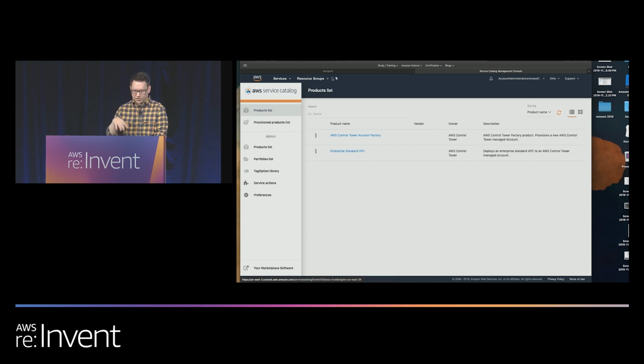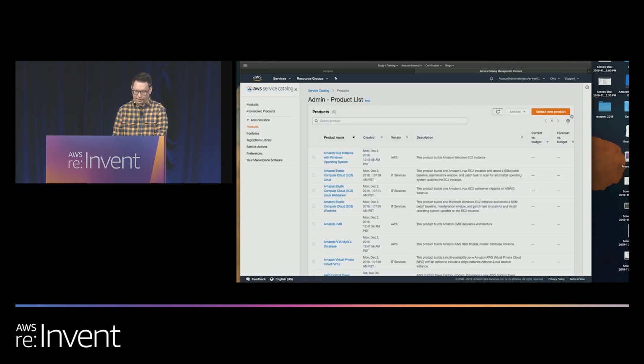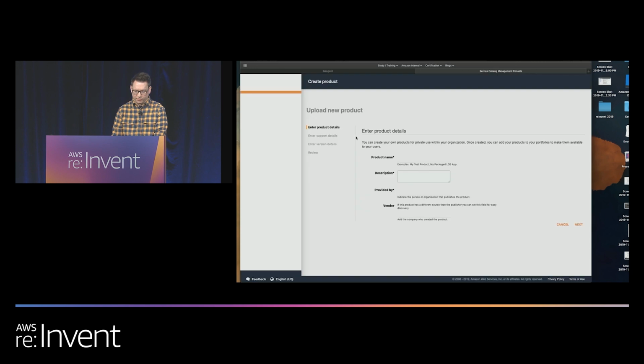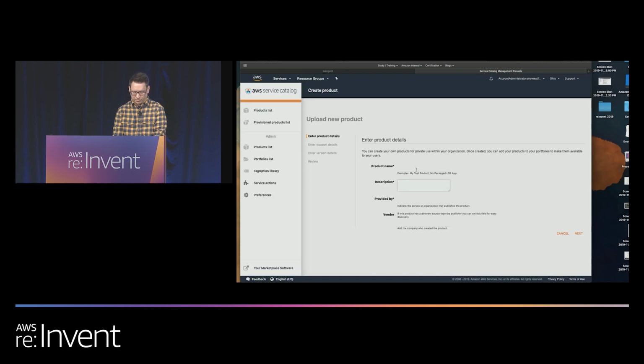So I've used this process, and the process to create these is actually quite simple, right? So if we come in here and add a product, if we have a CloudFormation template, so for example, we'll call this sample DB. This deploys a database.